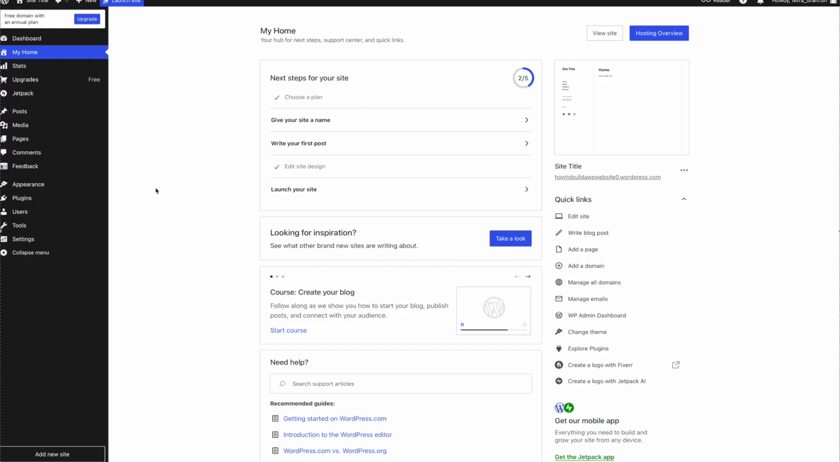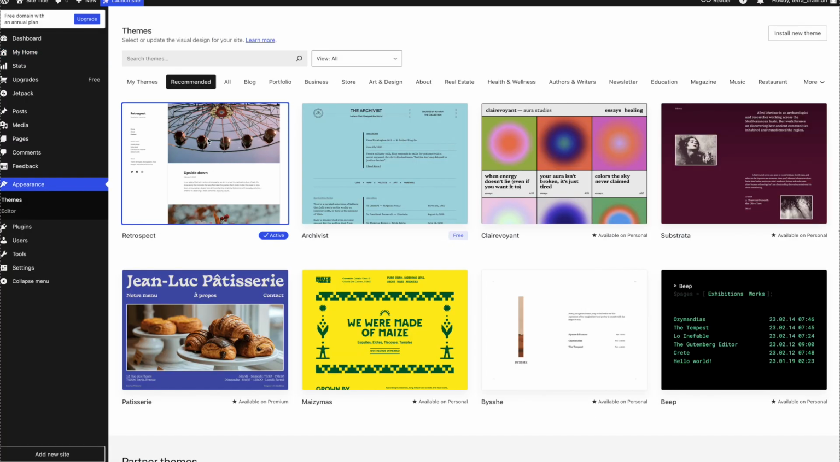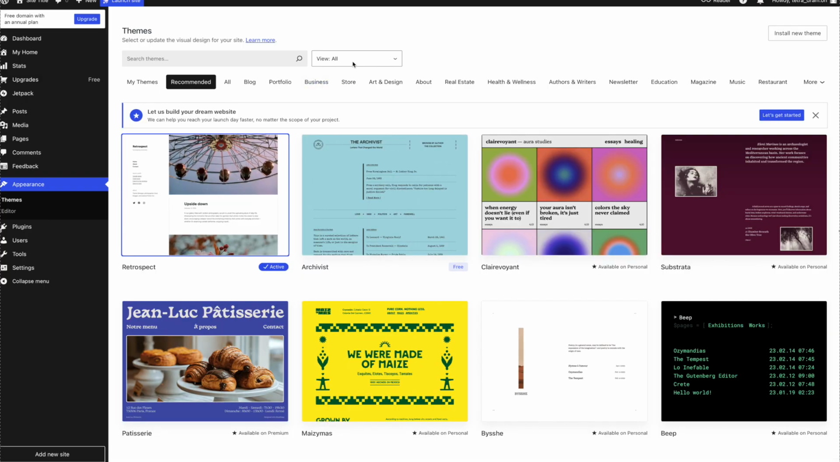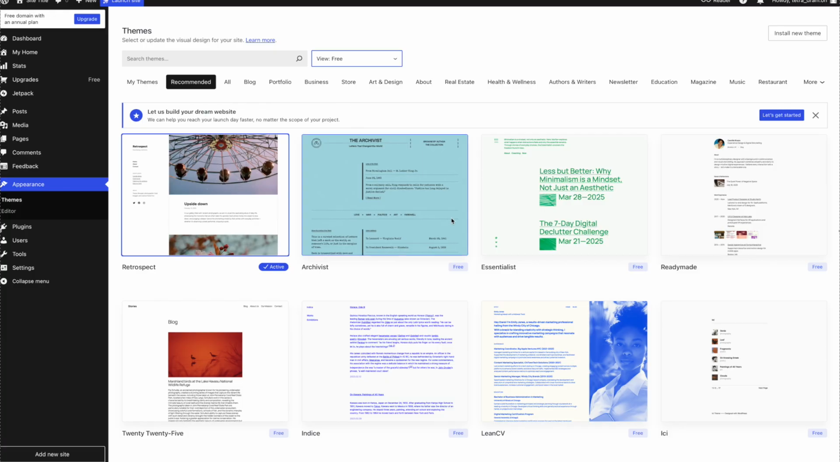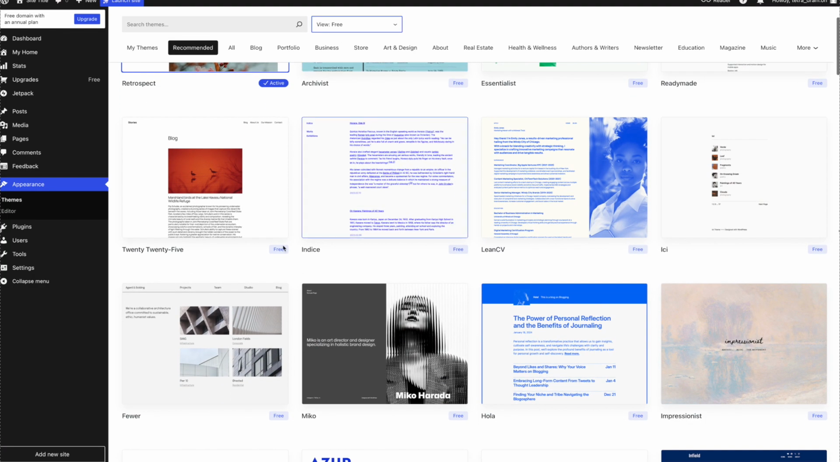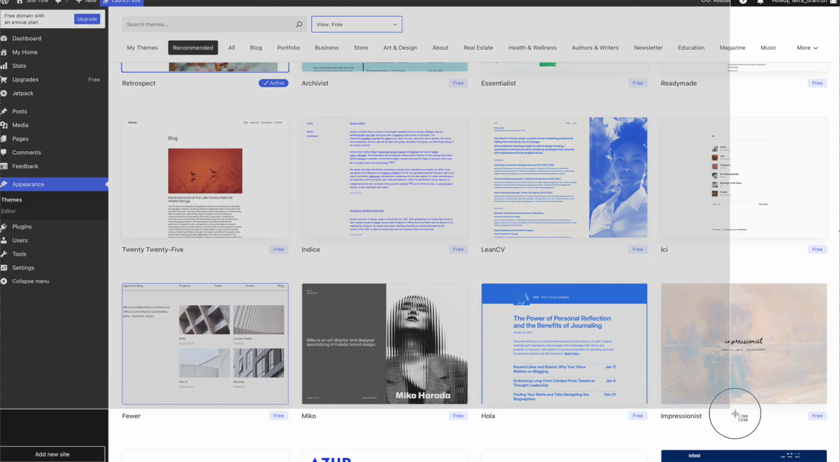Now I'm going to go to appearance, click themes, and I'm trying to remember which one I used. I went to view all free, and I scrolled until I found one that I thought would work, and the one that I chose was Fewer. So I'm going to do a little bit of work up here, and I'm going to take a screenshot.